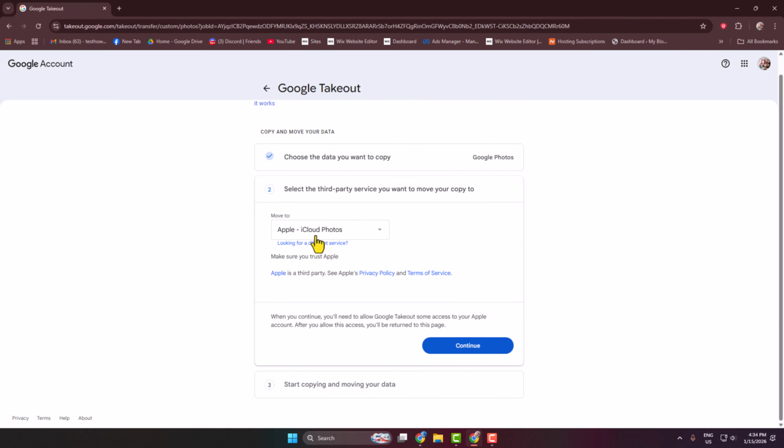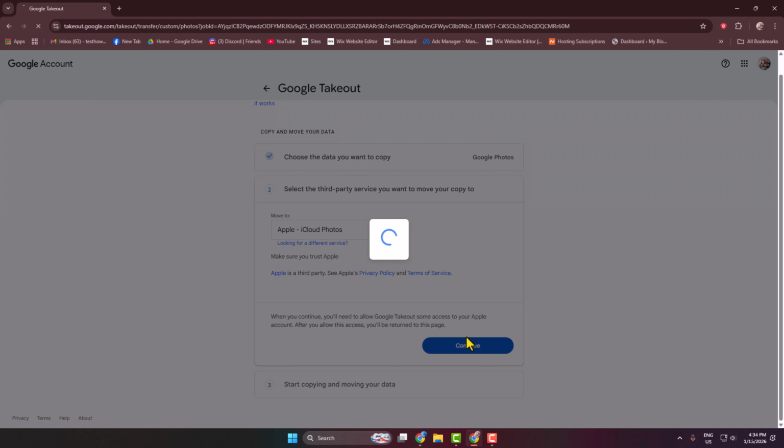And here, click on this drop down and select Apple iCloud Photos. So we are going to move our Google Photos to iCloud. So after selecting this, click on continue.